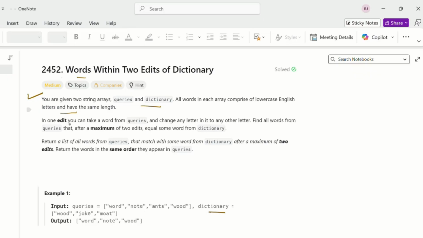length. In one edit, you can take a word from queries and change any letter in it to any other letter. Find all words from the queries that after a maximum of two edits equal some word from dictionary. So what is given is, at most we can change two characters, and we need to make that word equal to any one word from the dictionary. And return a list of all words from queries.